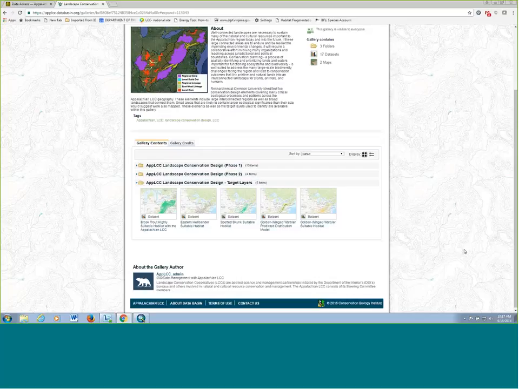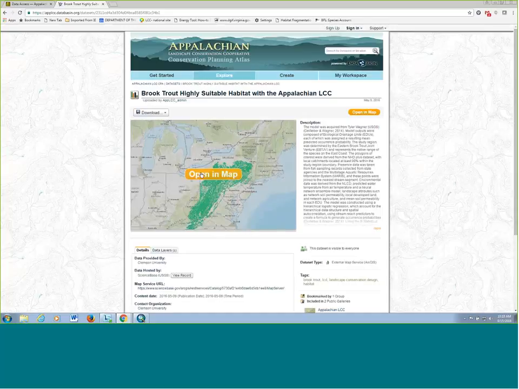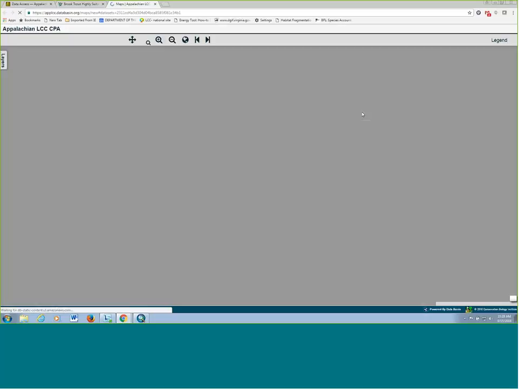and as you turn them on and off, you could look specifically at brook trout habitat or warbler habitat, or, you know, whatever those other things say. It's a little small to read, but here you have brook trout highly suitable habitat within the AppLCC. You can preview the data here, and you can also open it in a map that you can actually interact with.